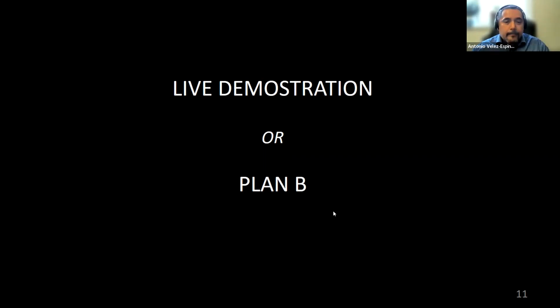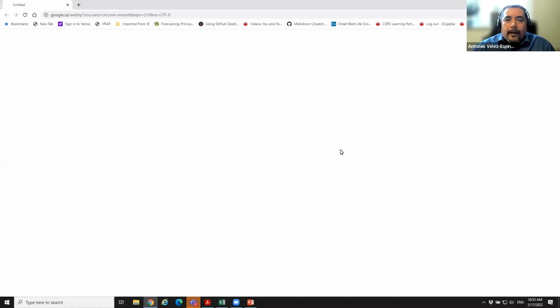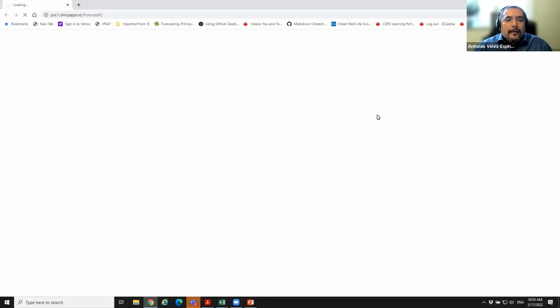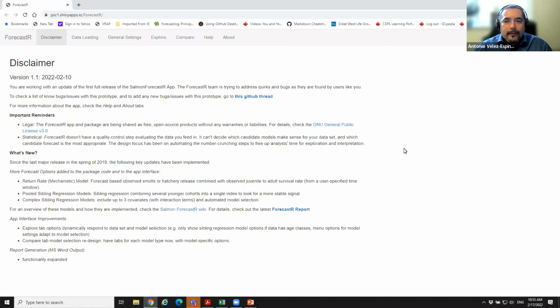So I'm going to a browser, and as you can see, I already have some bookmarks for the two possible ways to access ForecastR. It should be coming anytime. Can people see it? Yep, we can see your ForecastR. Okay. Well, hopefully the print is not too small for folks, but when you open ForecastR, this is what you see, right?